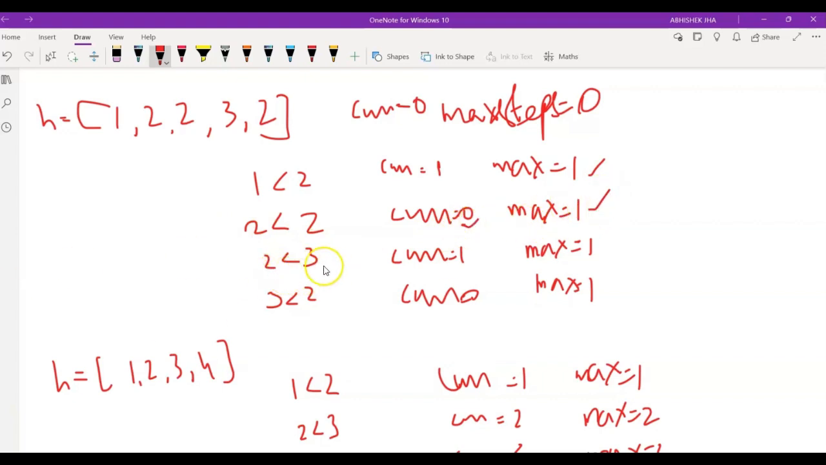And coming to the third and fourth, since the next building is taller than the previous, we'll update our current step with 1 and we'll update our max, which would be 1. And coming to the last two buildings, since they are lesser, our current steps would reset to 0 and finally our answer would be 1 in this case.